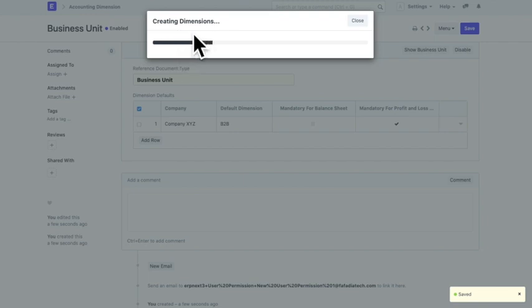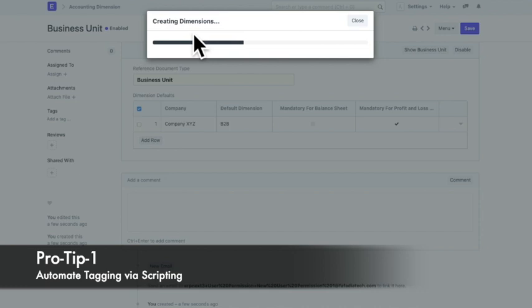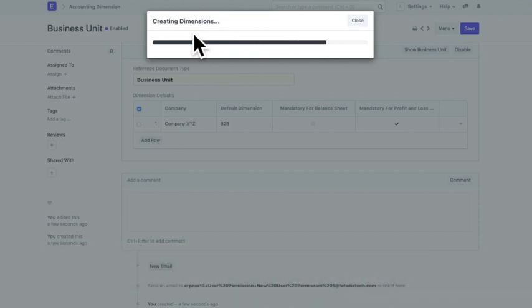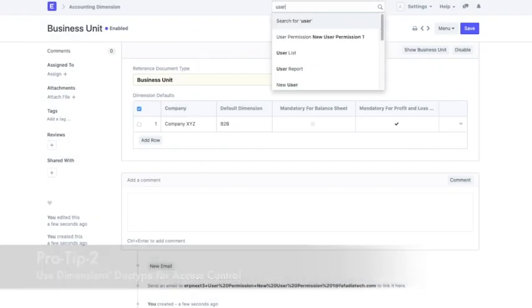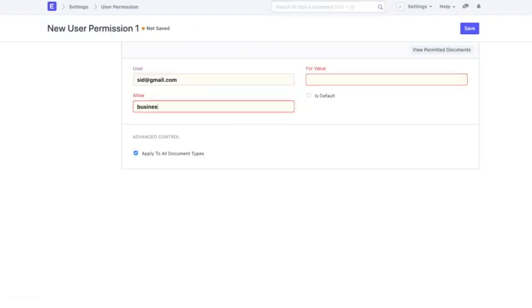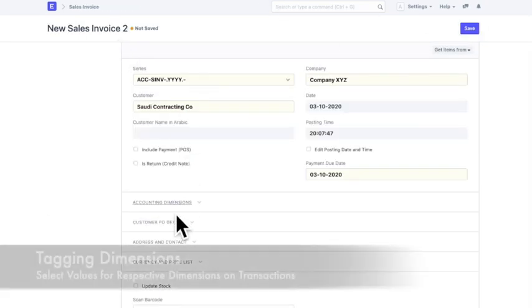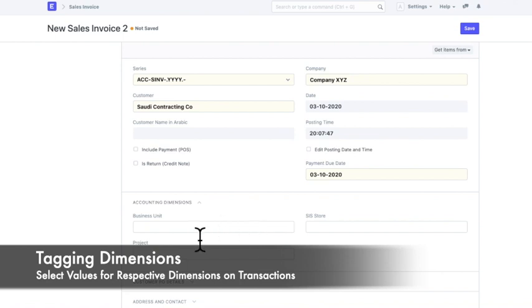A few pro tips here. You can automate the selection of accounting dimension with the help of some scripting. Also, you can use this field to configure access control, like restricting access for certain users to only certain business units. So this is how you can use accounting dimension to streamline your accounting transactions and reporting.